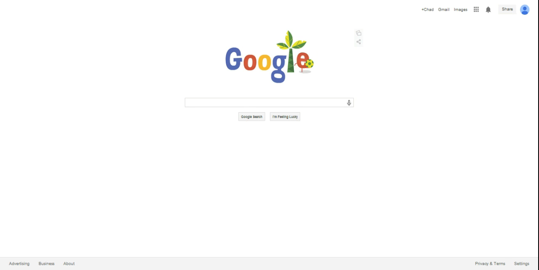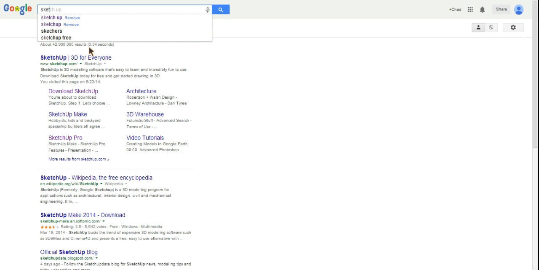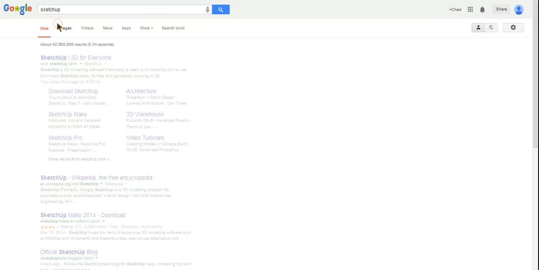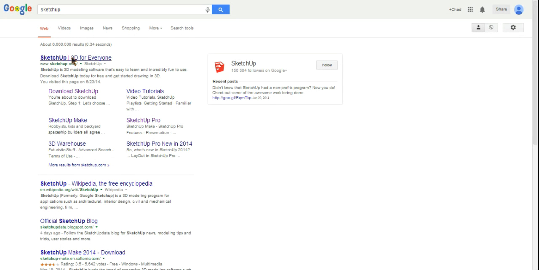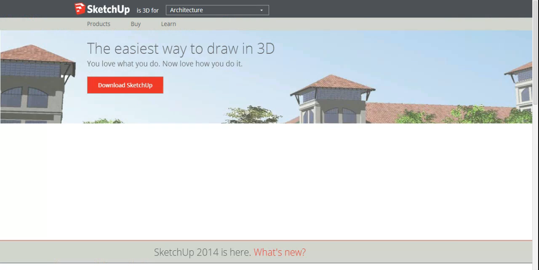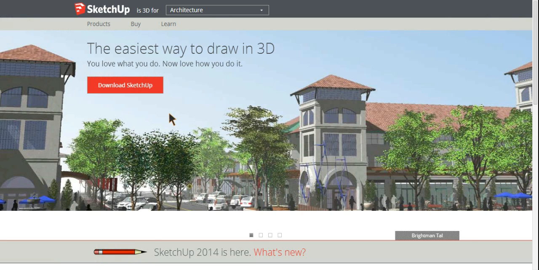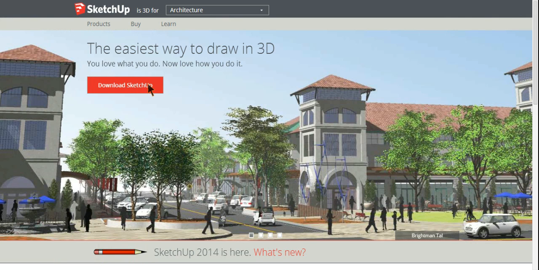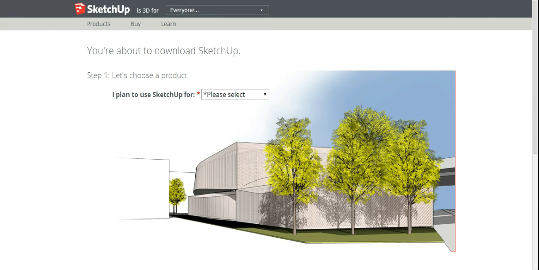The program I'm going to tell you about is called SketchUp, and it's actually made by Google. If you come down here and just type in SketchUp, you will get it, and you can go to the website and download it. When you hit download, it's going to ask what you're using it for. If you put an educational use, it will give you the program for free. You don't have to buy it.